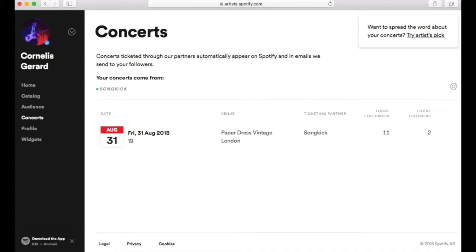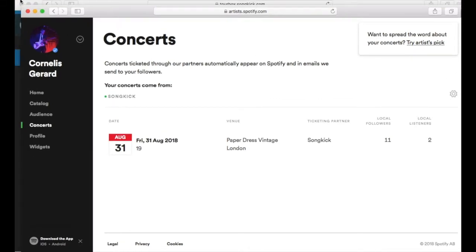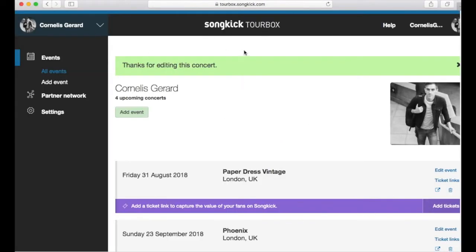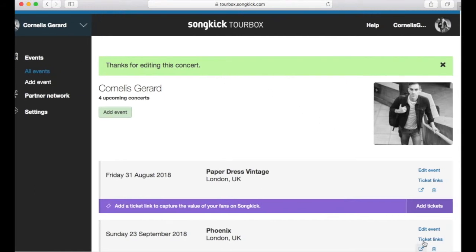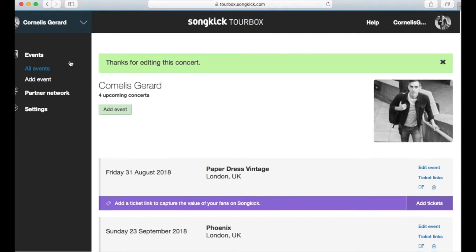So I'm just gonna go to SongKick. What you need to do is log in or create an account on tourbox.songkick.com, and you can upload an image and put some information about yourself. But anyway, the point is to then add an event.